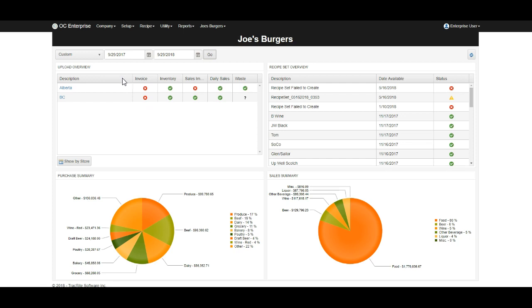Once logged in though, to go over the navigation, you'll see the dashboard and the toolbar at the top. Selecting OC Enterprise will just bring you to the dashboard. When you select Company, that's where you could edit some of your information. So we have Concepts. That would be if you have one company with multiple concepts underneath it in an umbrella. We tend to break that down by stores now, and we don't really use concepts as much.